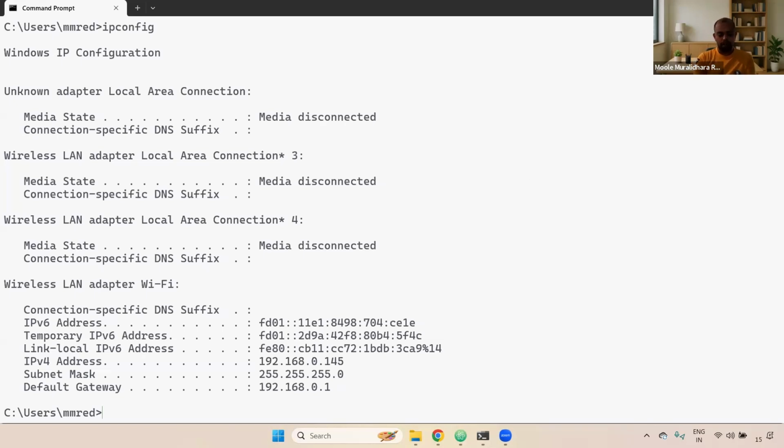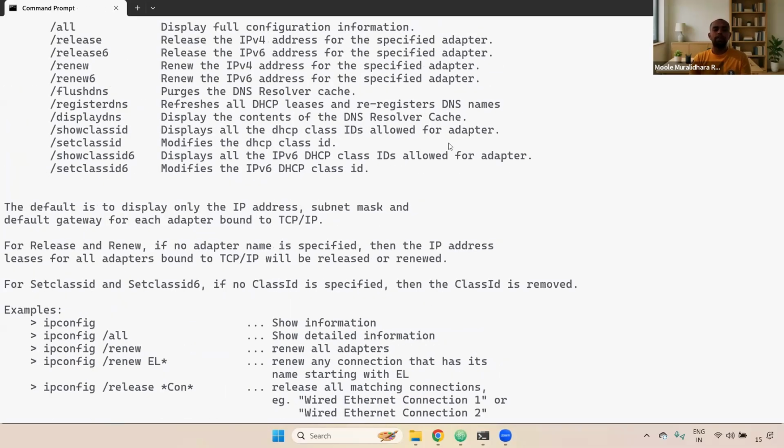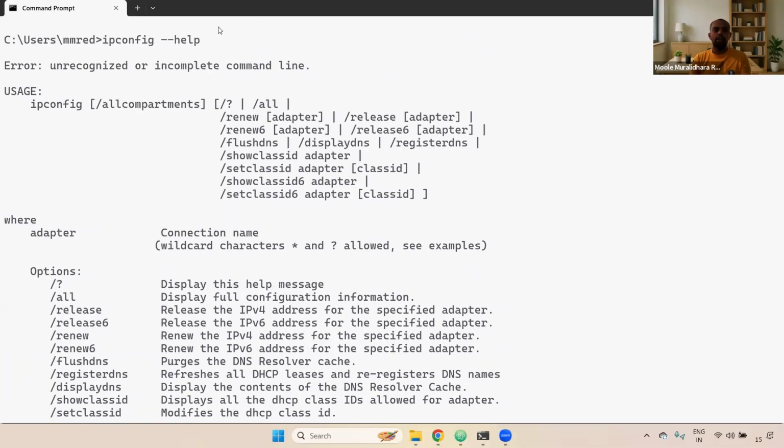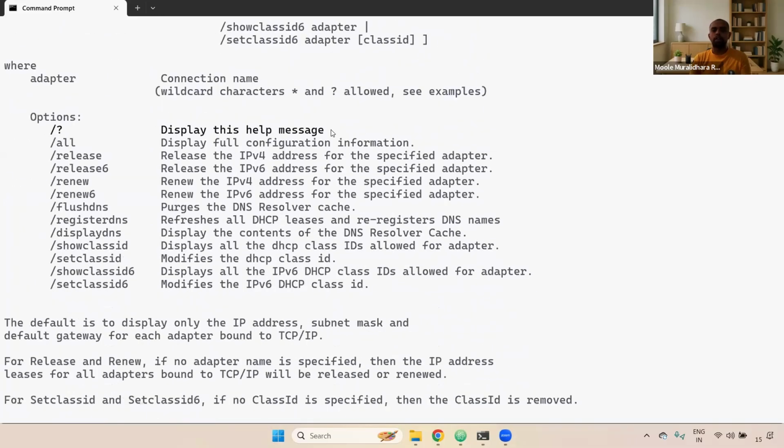Now, what I wanted to do is see what commands are available. For that, you can give ipconfig /help. When you give this ipconfig /help, it will display this. Here you can see the question mark, which will display the help message, and also /all, which will display the full configuration information. If you give ipconfig space /all, it will display the full configuration information.